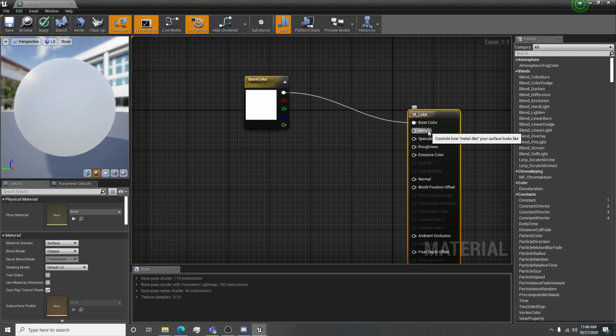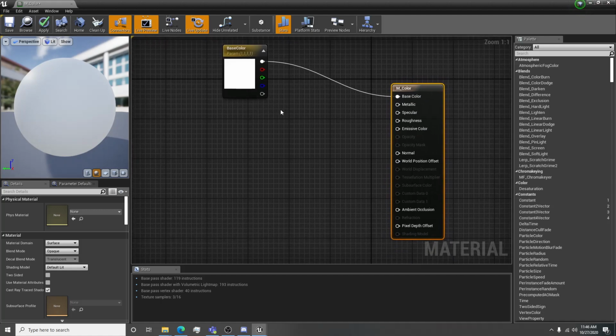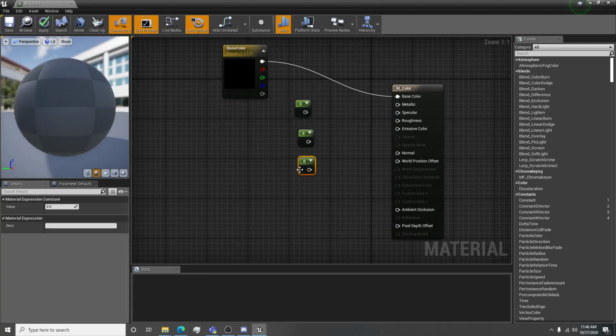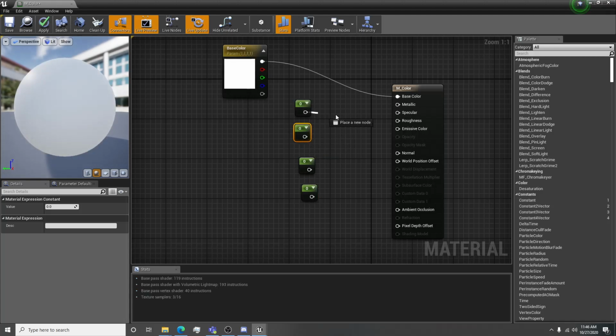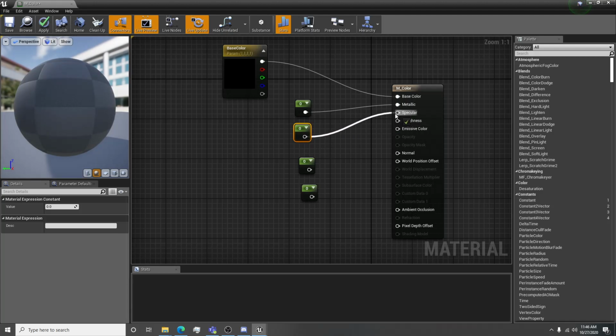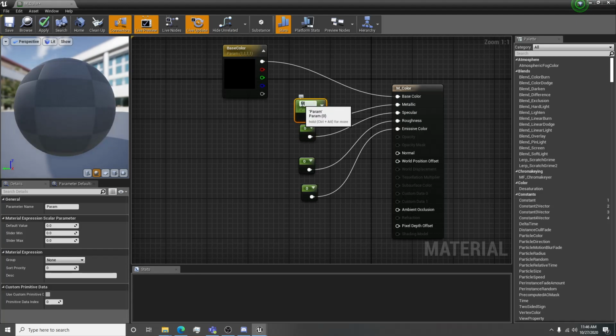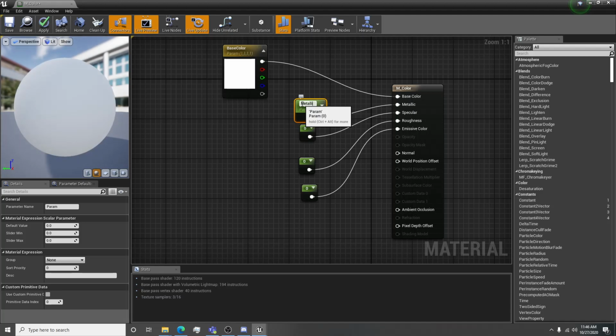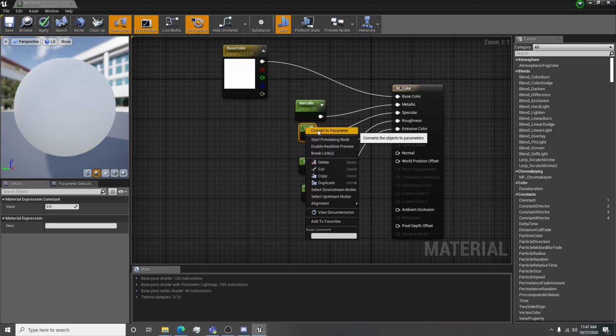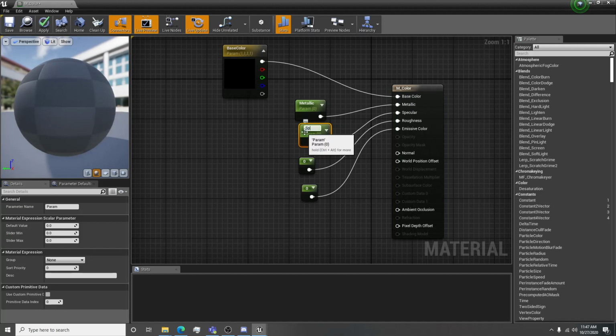Now we also have these over here: metallic, specular, roughness, emissive color. If you want to use these, I'm just going to hold down 1 and left click, so it gives me a 1 vector. I'm going to plug each of those in. And then these you can also convert to a parameter and name those accordingly. Just right click, convert to parameter.